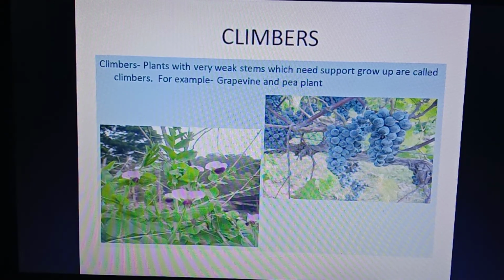Now we will come to know about a new kind of plant. Such plants are known as climbers. What are climbers? Plants with very weak stems which need support to grow up are called climbers. For example, grapevine and pea plant. Such plants, grapevine and pea plant, they need support to grow up. Without support, they can't survive. So these plants are known as climbers.